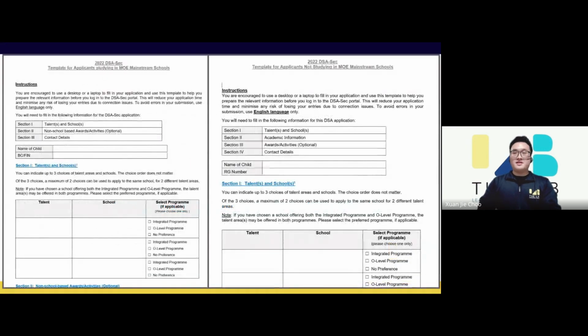Okay, so just for reference, on the left we have students applying from mainstream MOE schools, and on the right for non-mainstream MOE schools. Okay, so there's a little bit of difference, but do note that there will be some difference.